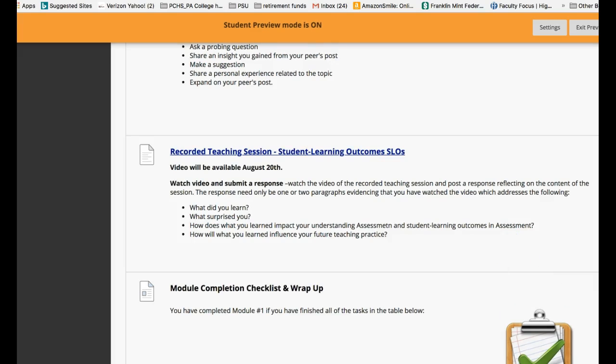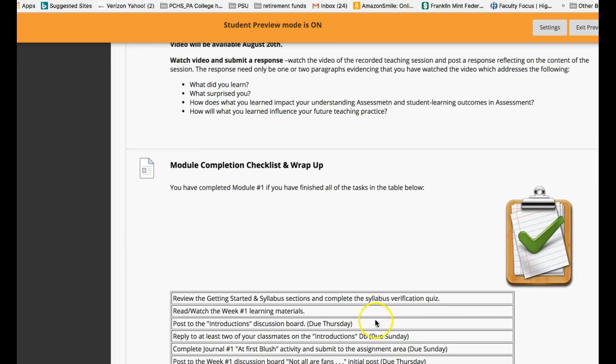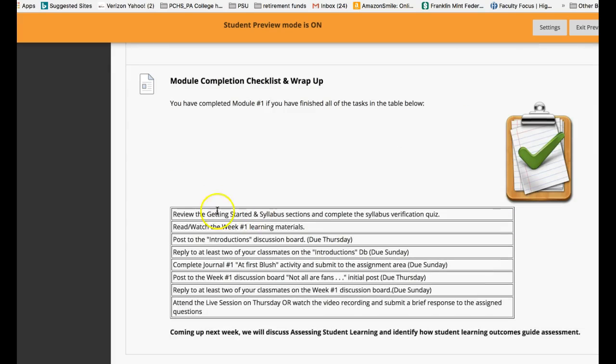And then finally, on each module, there is a checklist and wrap up. If you completed all the items in the checklist, you can pretty much feel comfortable that you have completed the module and you can move on to the next one.